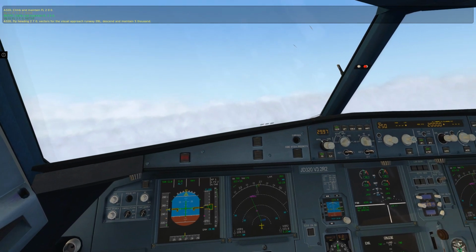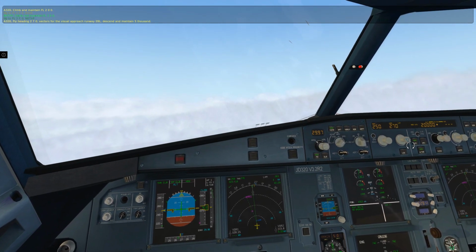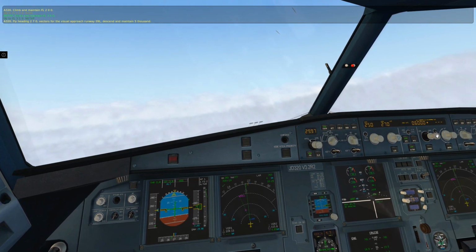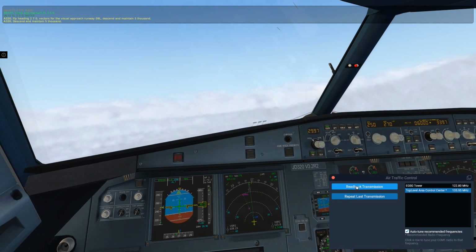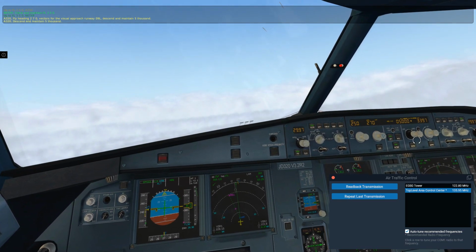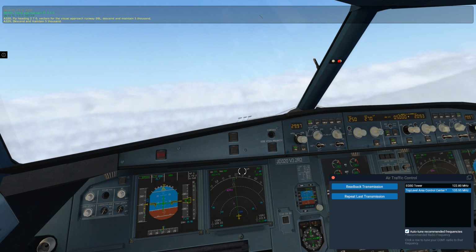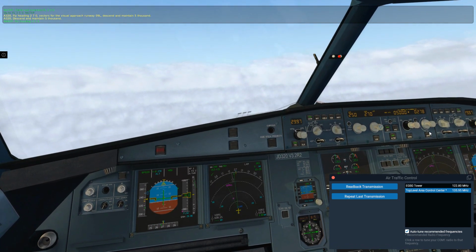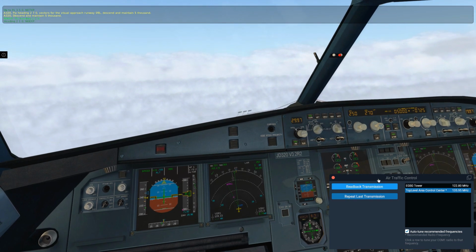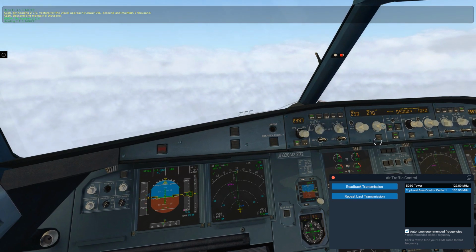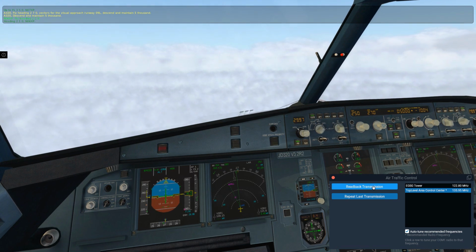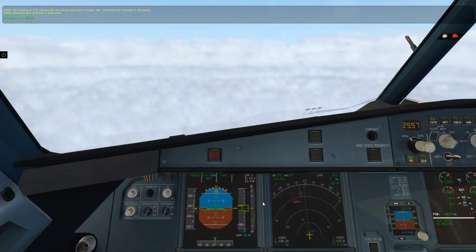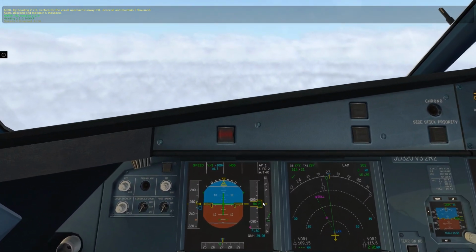Alpha 320, fly heading 270. Vectors for the visual, runway 9 left. Descend and maintain 5,000. Alpha 320, descend and maintain 5,000. November 06 X-ray Papa, fly heading 210. Heading 210, November 06 X-ray Papa. Down to 5,000, Alpha 320. Yeah, they gotta work on this. There you go.